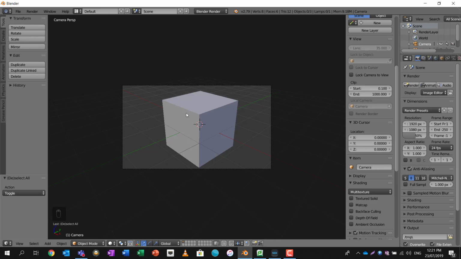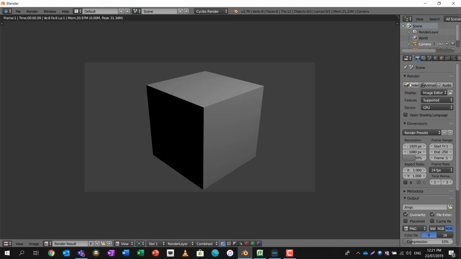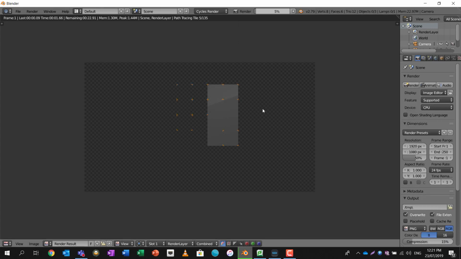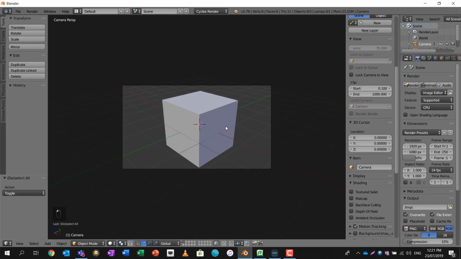I haven't got many lights in this, so if I click render, that's pretty fast. Let's change that to cycles render. And we render that animation. Looks pretty grey and flat. Right. So cancel that, come back out to 3D view.